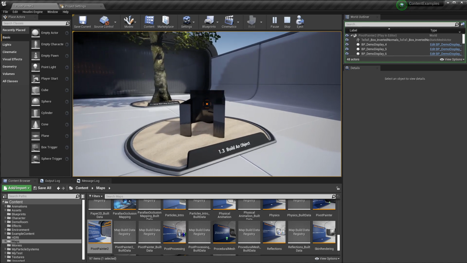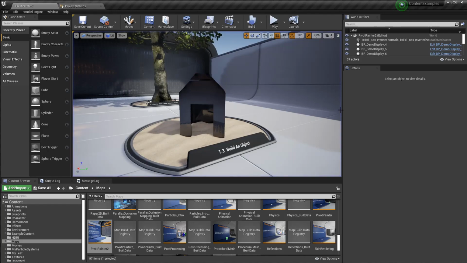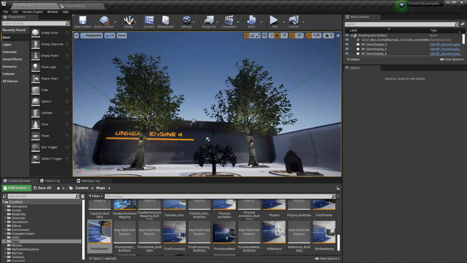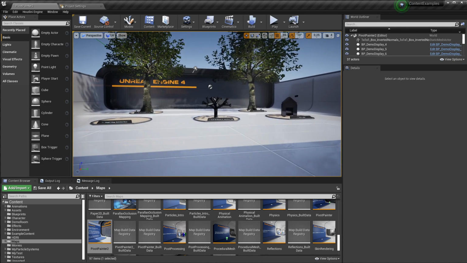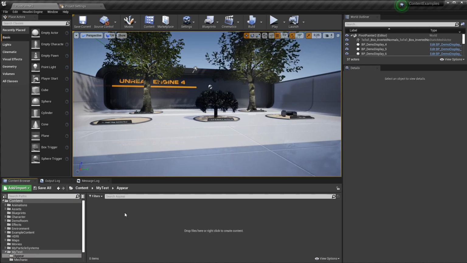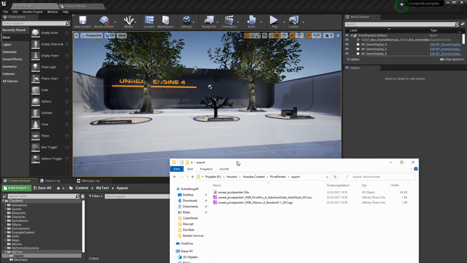The good old Fortnite construction animation. One of the other big uses, as you can see in the background, is to bring life into your vegetation. But first, let's look at that build an object idea. We want to make the boxes appear. Bring up your files and simply drag them over into the folder of your choice.